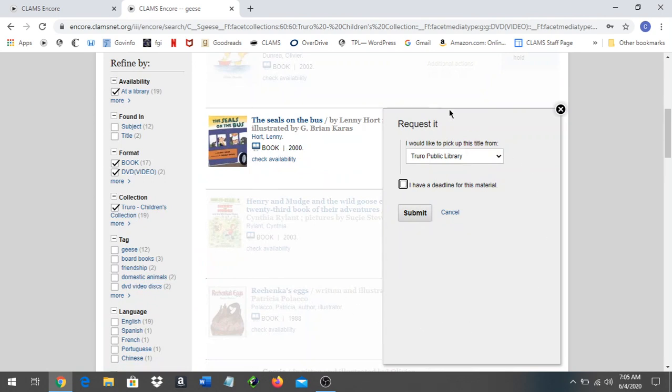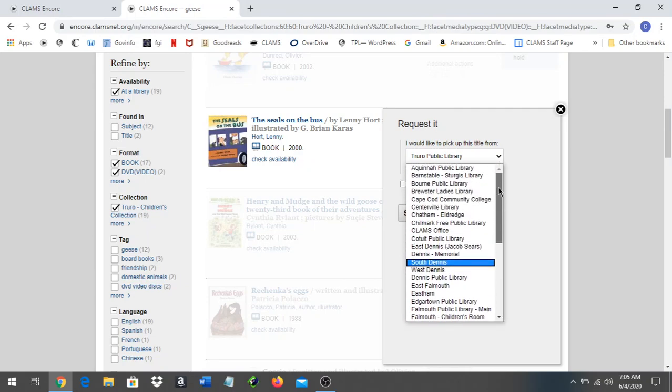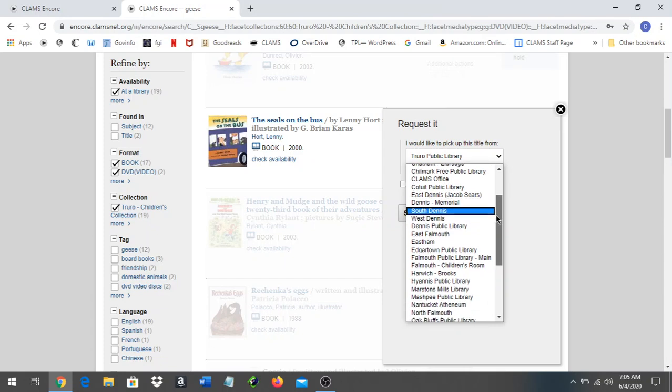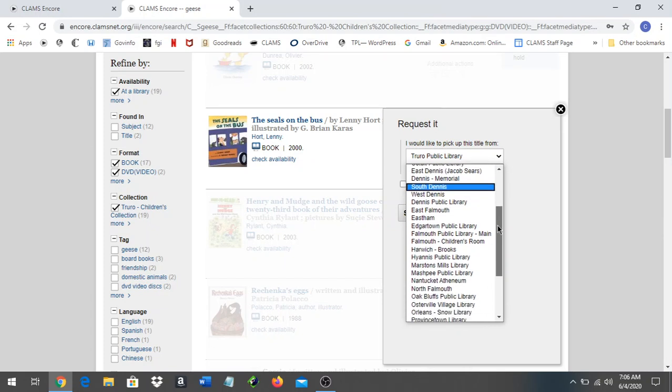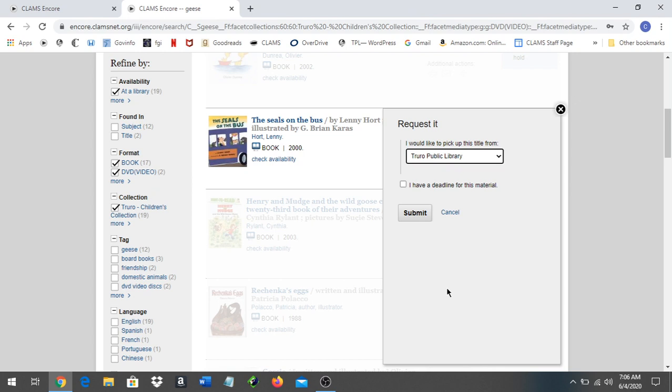Now you have a request it window. Your default pickup location is going to be the library where you first signed up for your library card. So you want to hit your drop-down menu and select which library you plan on picking it up at. Otherwise, it will always default for the pickup location of Truro Library if that's where you received your card. Today we will be picking it up at Truro Library, so we'll keep it as it is. Once you've done that, hit submit.